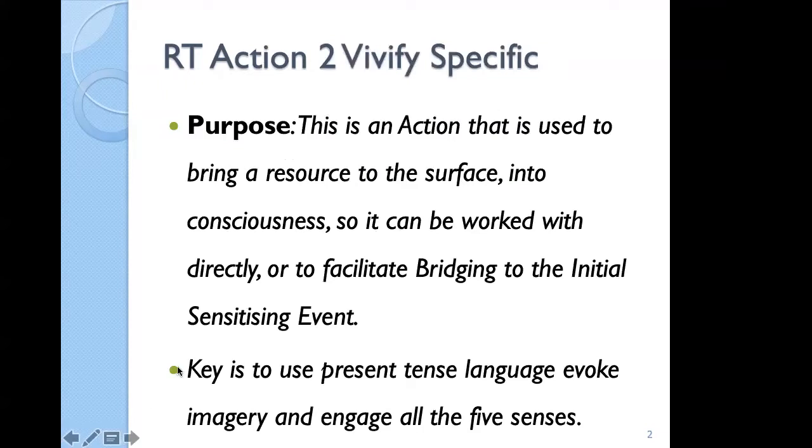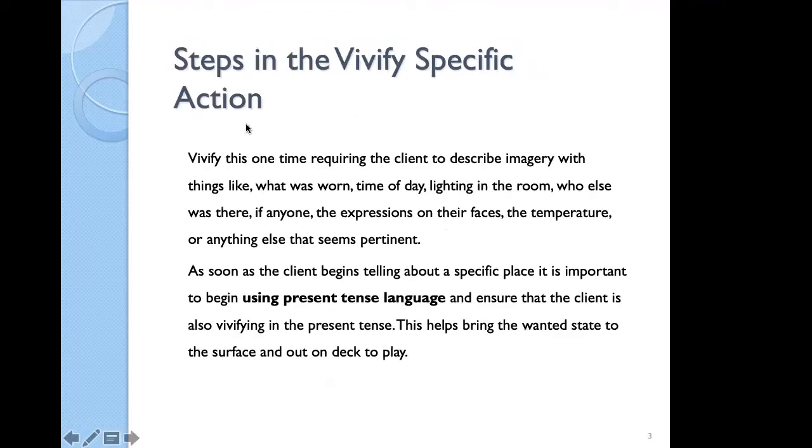And the Vivify specific, RT action 2, is one of the most used actions in resource therapy. And that is how we get the resources, in resource therapy terms, our part, that personality part, out on deck into the conscious, so we can work with it directly, or in the case of bridging or initial sensitizing event. In this case, we want it out on deck in the conscious so we can talk to it. And the key, whenever you're talking to a part, is to use present tense language and evocative imagery, engaging all those 5 senses in the Vivify process. It's a really simple, fun thing.